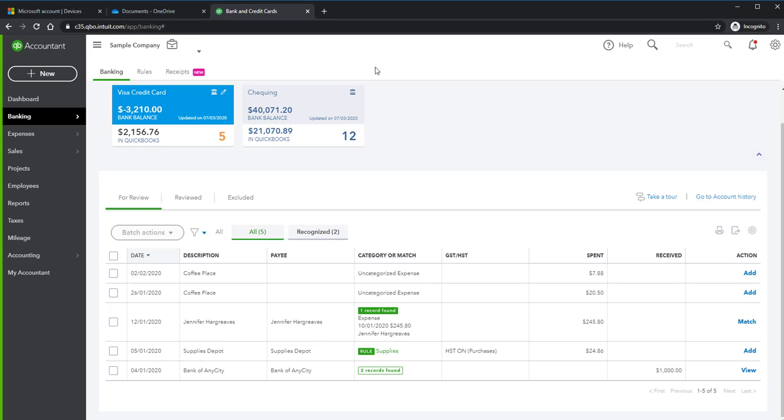I'm showing you a sample company here. If you have any questions about setting up your QuickBooks or maybe moving over into this system, give me a shout. This is something I do on a regular basis, and I love helping people with their accounting.